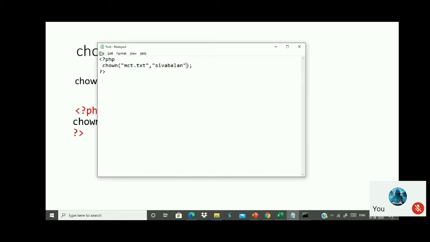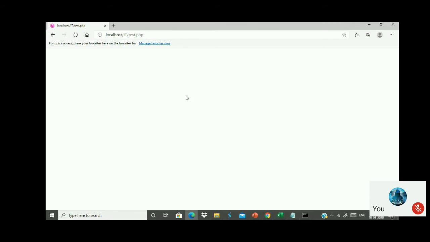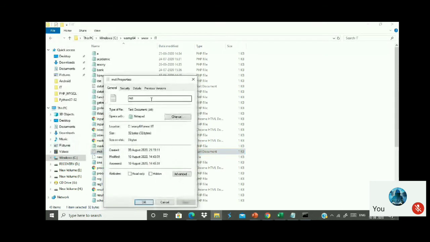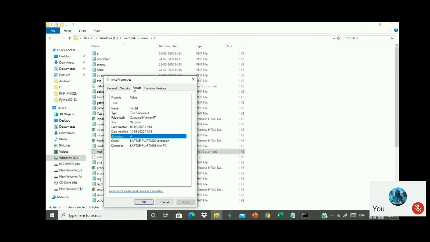Okay. Now I run this file. You all know that there is a file called mct.txt, and I will change the owner to my name. So I run this file. This is operating system dependent. Now I go here, I verify where the file called MCT is. Yes, it is there. Now I right click it, I give properties here, and then verify. Go to the details here. You can see here the owner is my name. Okay, so you can change the owner like this.